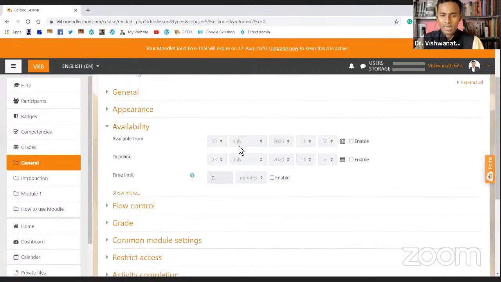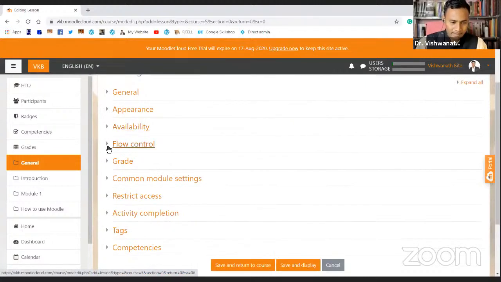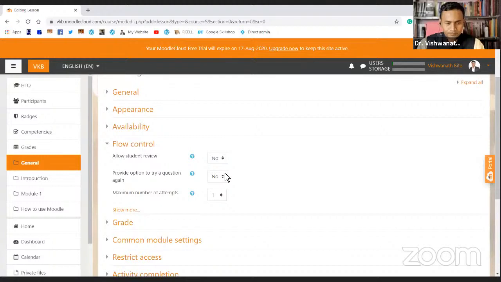Availability, if you want that one particular thing to be available for just 1 week in the first semester only, or something like that, you can set the dates available from and the deadline. But I'm not going to do that. I'm just going to go ahead with that. It will be available anytime. Flow control, allow student review. No, we don't want to allow students to review. Provide option to try question again.